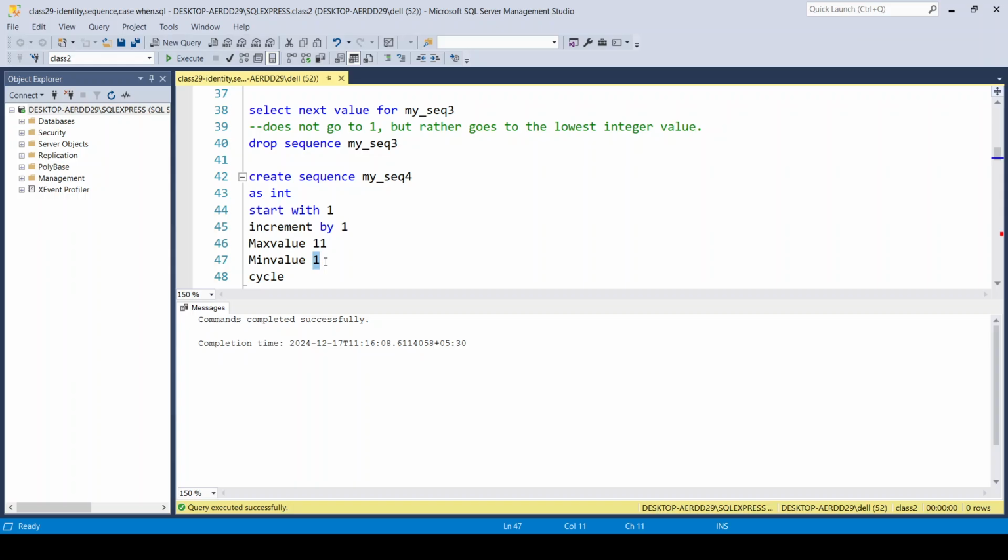Then again, if you hit the execute button, the sequence will start with 1, then 2, and so on. In the previous case, every time the loop started, it would start with the lowest integer value. But to prevent that, we have to use this minimum value criteria and set it equal to whatever value you started off with in this sequence. And definitely we have to use this keyword cycle.